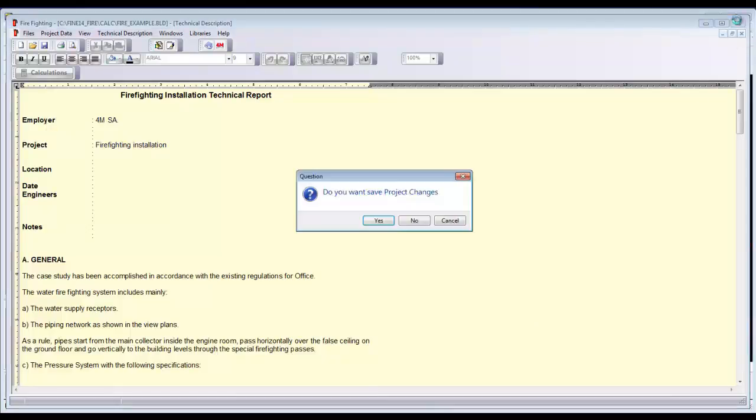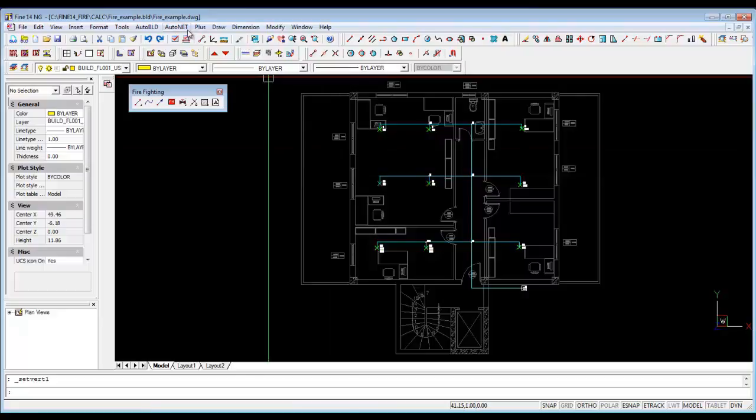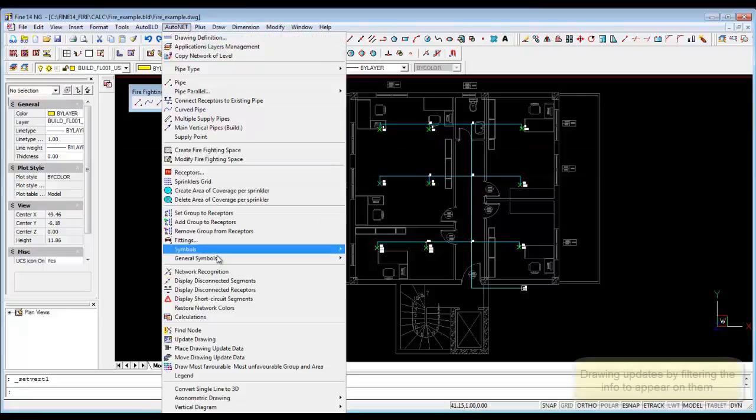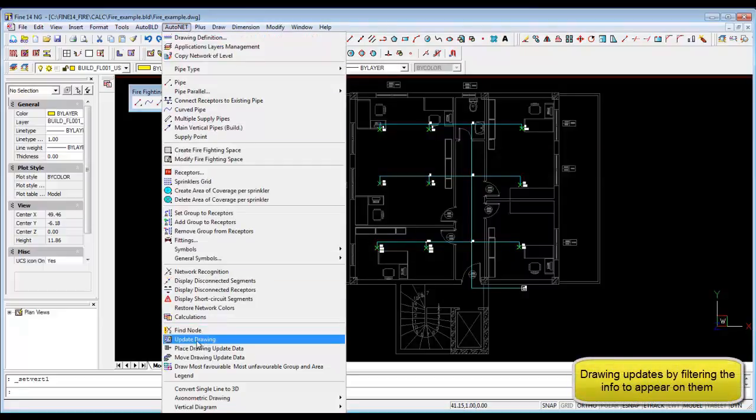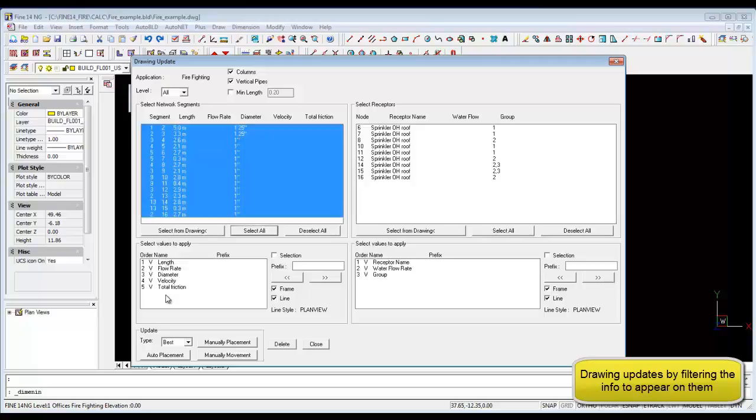Save your work before you return to the CAD program, go to the Update Drawing command from the Alternate menu. This dialog box will appear. Select the items that you wish to depict in the drawings as well as the information such as pipe size, length, pressure drop, etc.